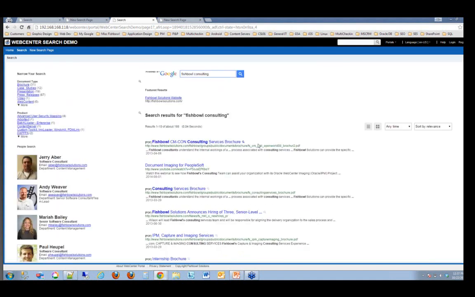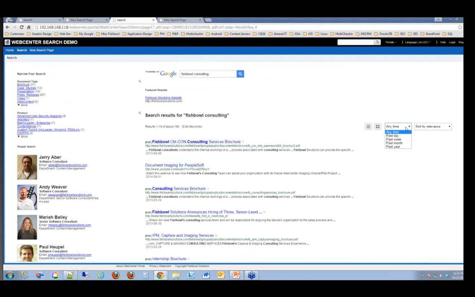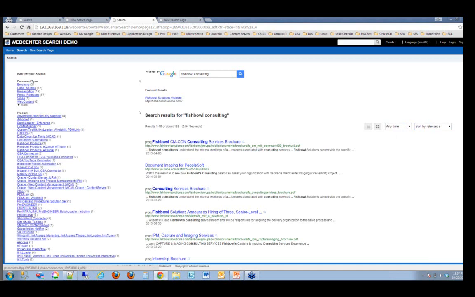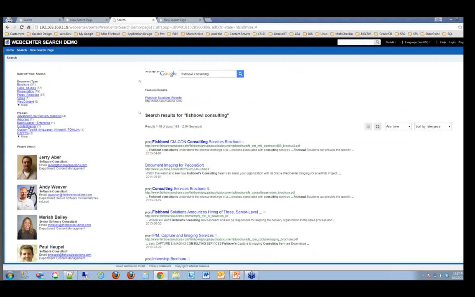Beyond that, it's fairly similar. You can see I still have my document previews. I can apply different kinds of filters over the time frame, the relevancy. I can use my grid view. We also have the dynamic navigation, so I can use the metadata that I have in place to help filter my search results. So the search experience is very similar, but you have flexibility over the look and feel to make it match the look and the style of your portal and your branding.